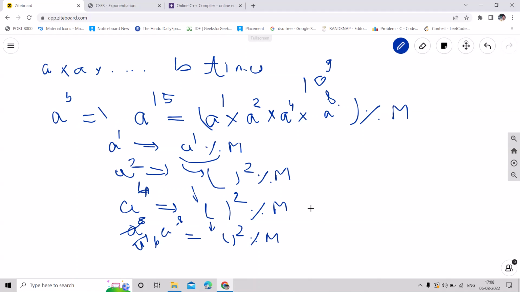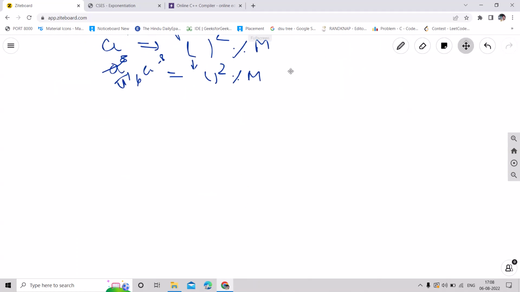Now in this case, 1, 2, 4, 8, all bits are set in this 15, so that is why we are multiplying all of them. But when some bits are not set, we will exclude them. So I will take an example for that.